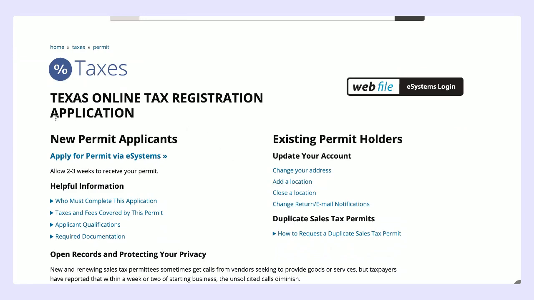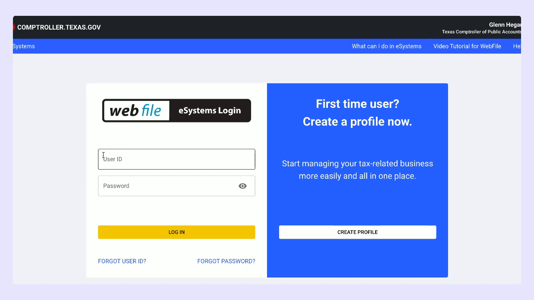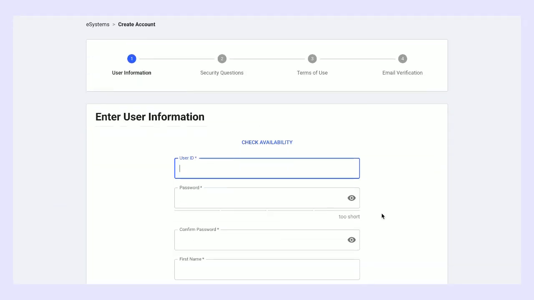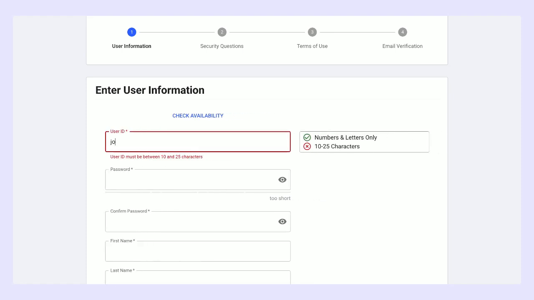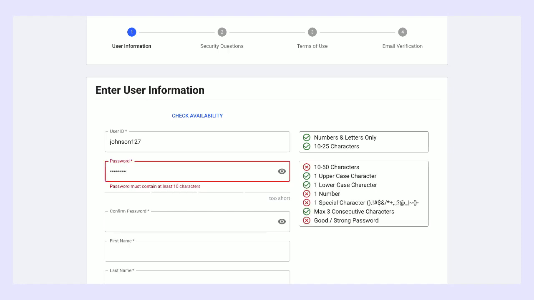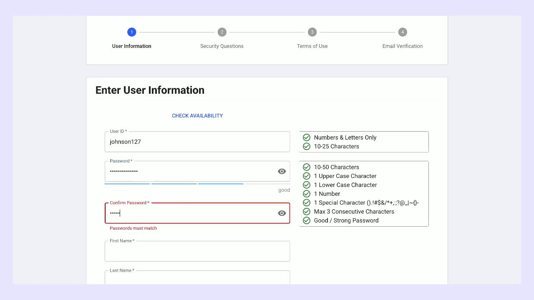Now it's going to lead you again to this particular link. Click on apply for permit via eSystems, which is going to be your online tax registration application. Okay, once you're here, go ahead and create a user profile for yourself, wherein you're going to be filling in details that you would use while logging in. I'm just randomly going to type something.